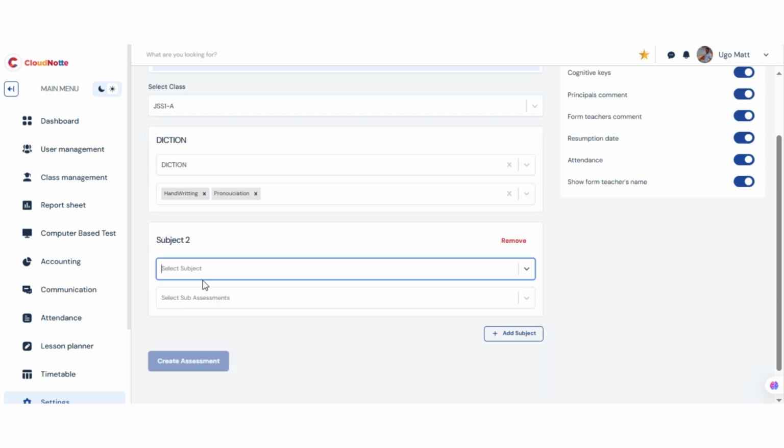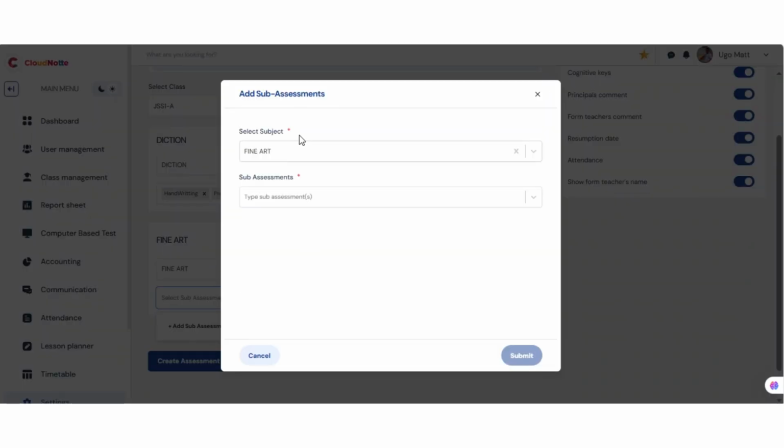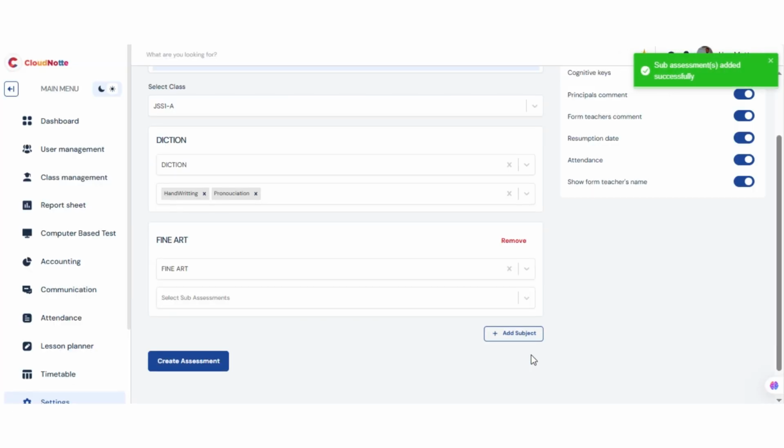So this is subject 2. Let's use fine art for example. Add sub-assessment. So fine art, I'm going to be adding new assessments to it. So let's use things like drawing. Let's use things like painting. So once I'm done, still same process, I click on submit.